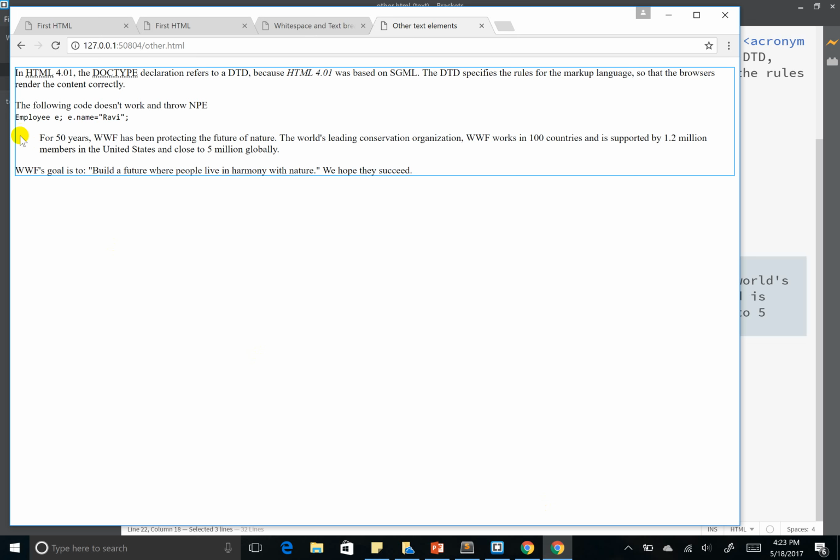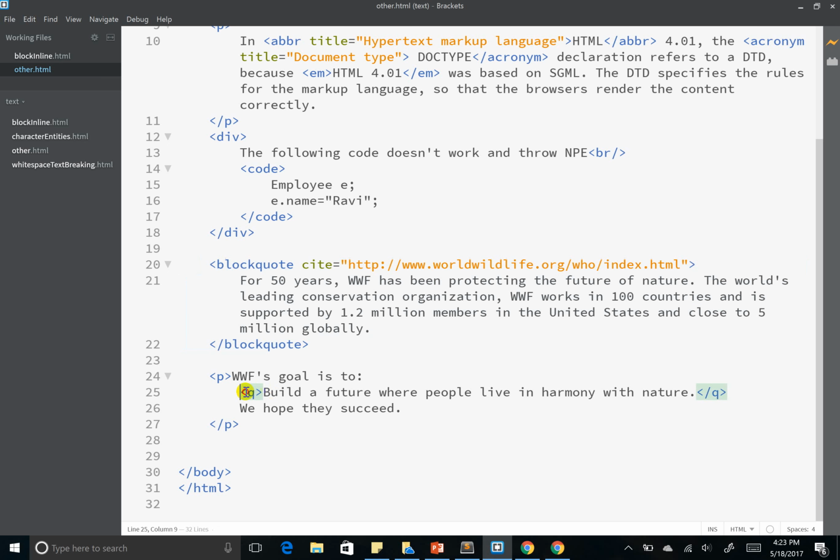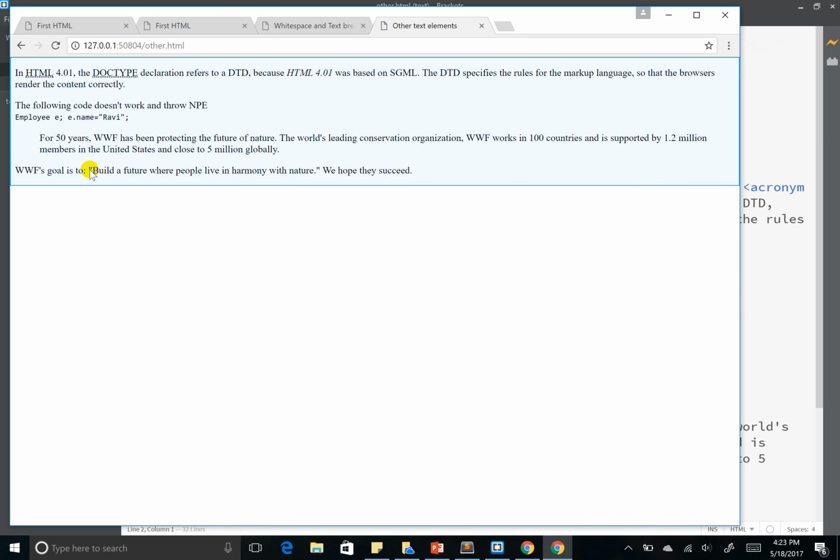It leaves some space here. You see, it left some space for the text here. That's how you define block quotes, some quotations on your website. Then you have your Q element, which adds quotation marks in your browser. You say Q, end of Q. When it renders this particular text, it will put the double quotes. Let's take a look at that as well. Here I have double quotes, and at the end I have a closing double quote as well.